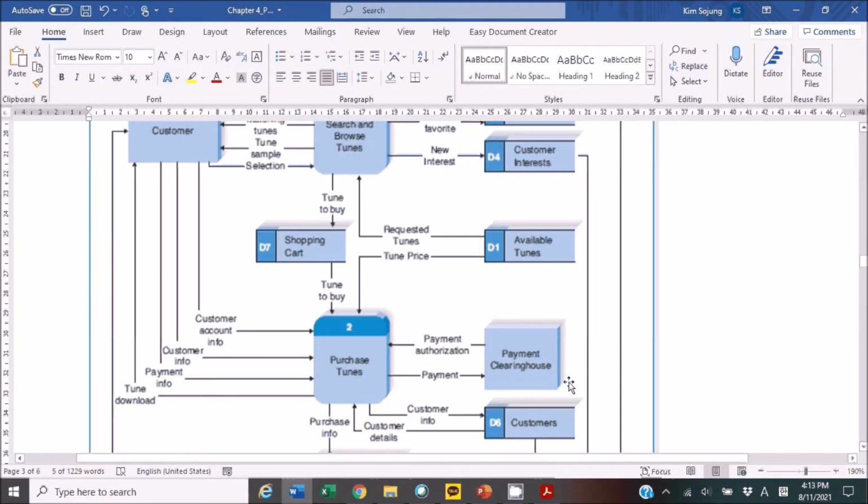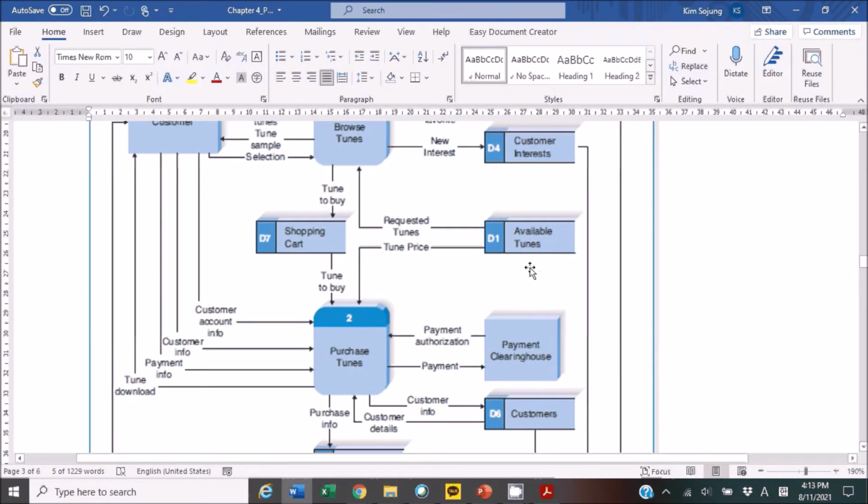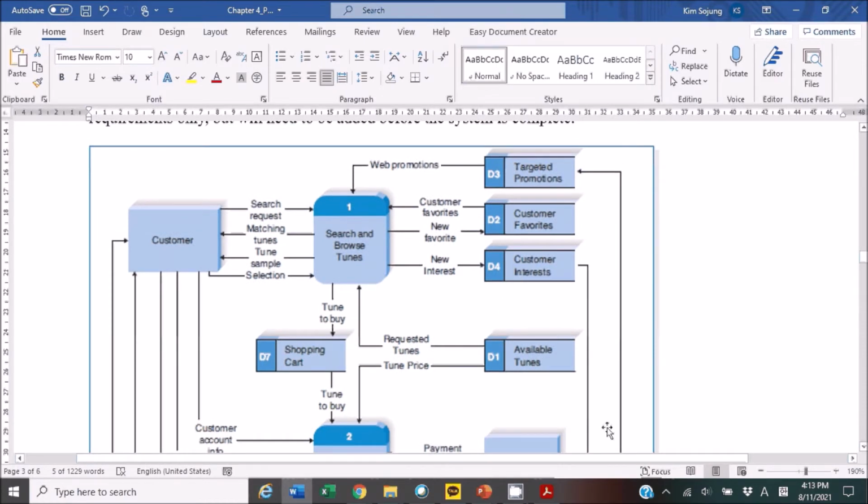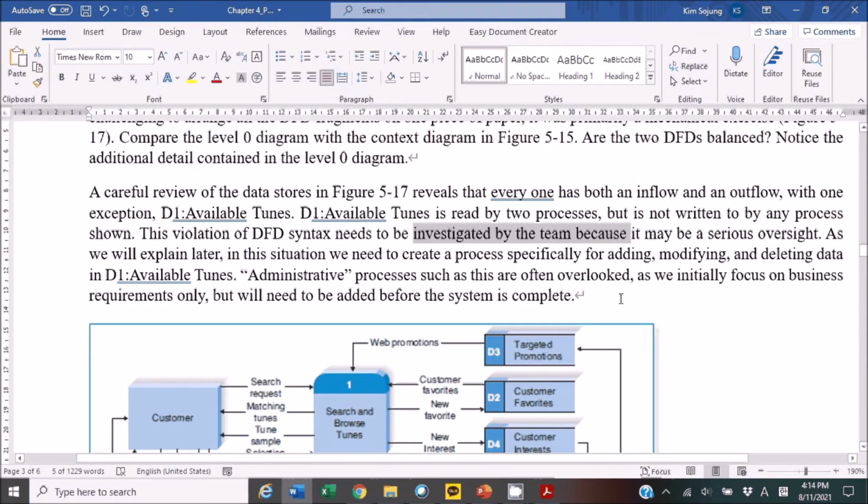So this is something you need to think about. Because it should have input and output, right? However, it only has a one-way direction. So this means that it has a problem.